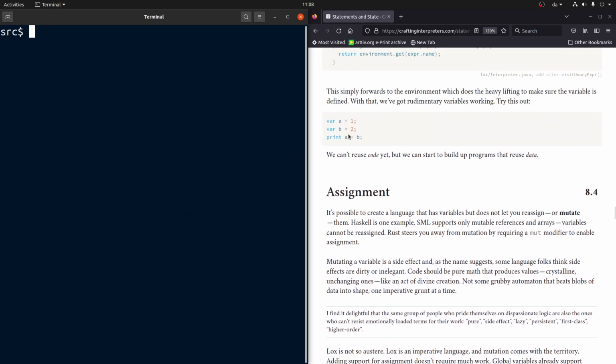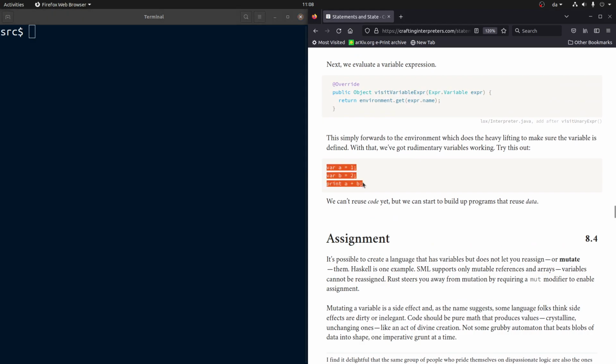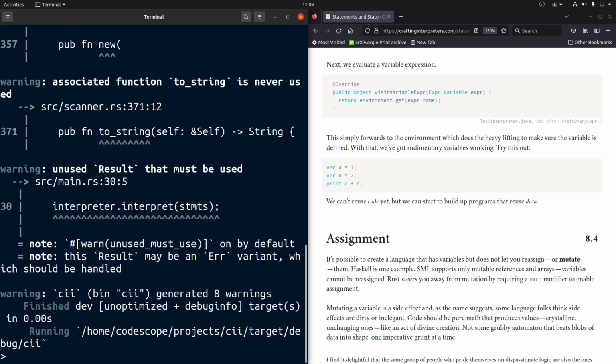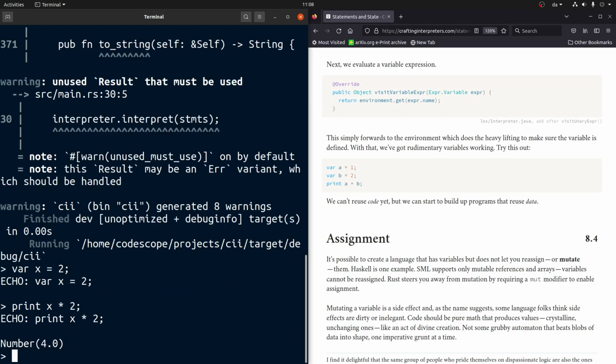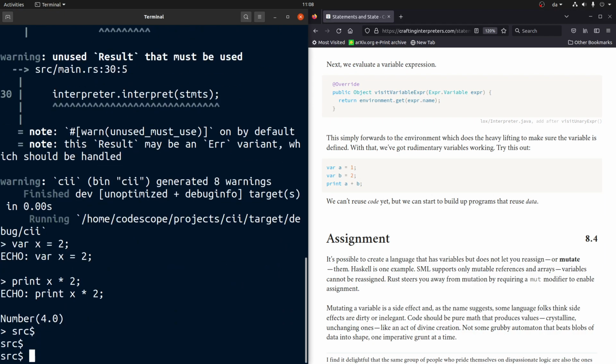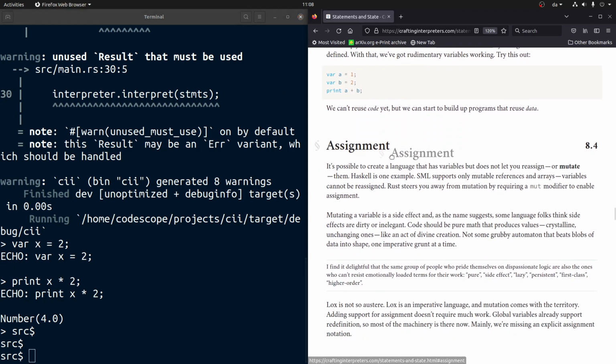Last time we handled the declaration of variables like this. So if we try to run our project, ignore all the errors, we can say something like x equals 2 and we can print expressions like this. But in this episode we will look at the assignment section of this chapter, which will allow us to mutate variables, I think.